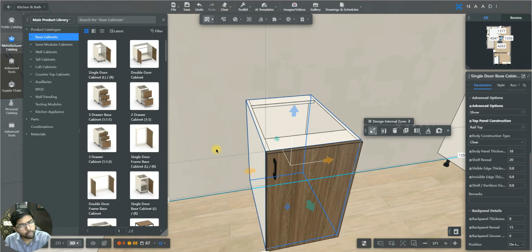Okay, but what if you want your top panel to overlap your side panel? In some organizations that could be a norm too. In those cases, in your body construction type, right now it is clear, just click it and you will see three options here. In that, the first option is called top onset, right? If you just click it, your top panel will become an onset panel, which means your top panel will overlap your side panels.